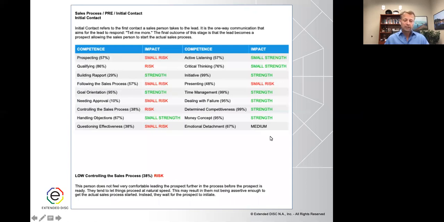Then we also provide information about what the risks are and what we can do about those risks, to try to mitigate them and help this individual at the different stages. Here, one of this person's risks is controlling the sales process, because they only get a score of 38% out of a possible 100%. That can create a risk. So for this person, we need to look at that very closely and create a development plan.